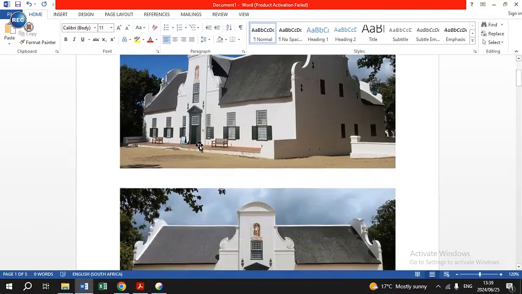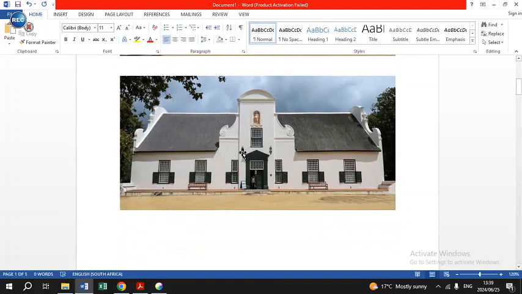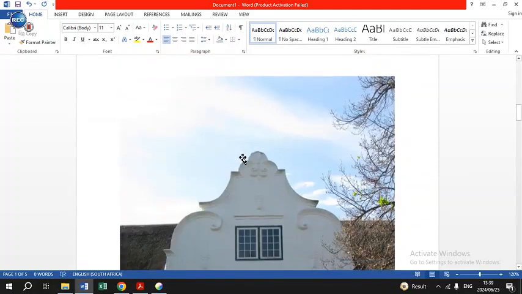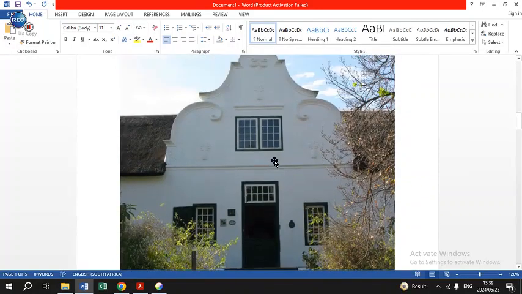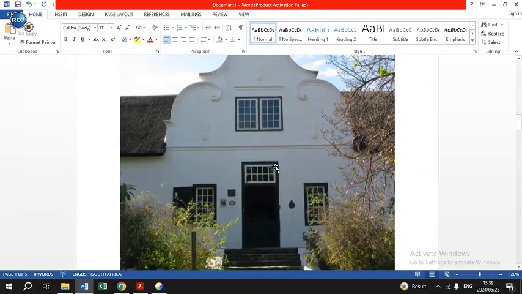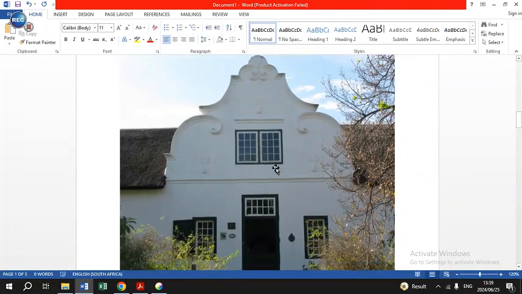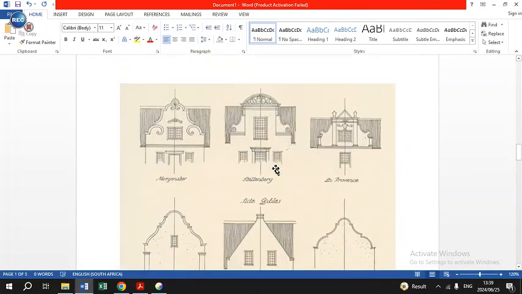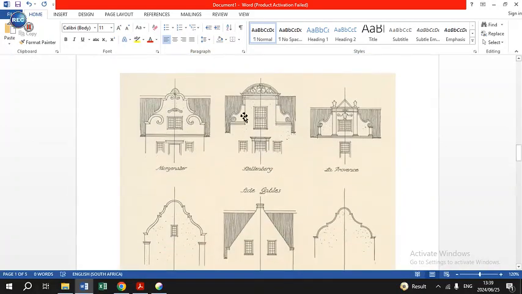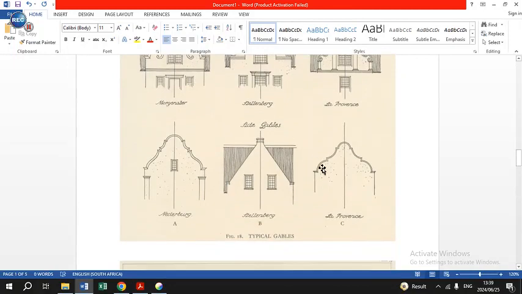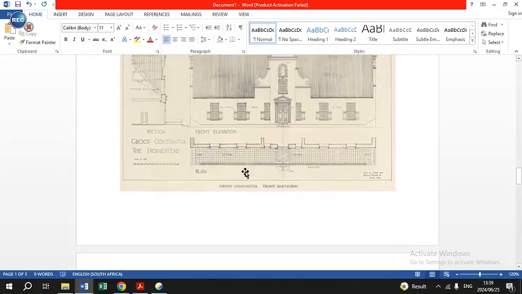And then you need to design your own Cape Dutch facade. And here I've given you examples of what it should be. So you can use any one of these or perhaps come up with your own to put in that space above your double doors, which would be the entrance to the windows. Here you can see your pergolas, what pergolas look like, and that is what we've drawn in as well.